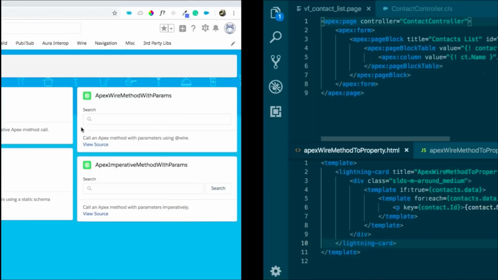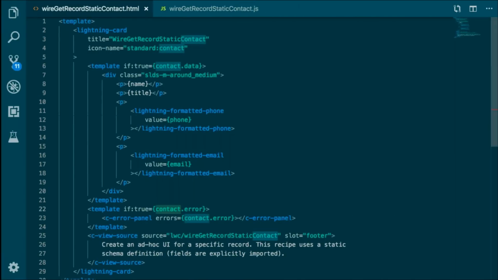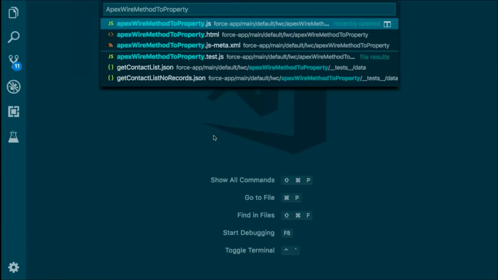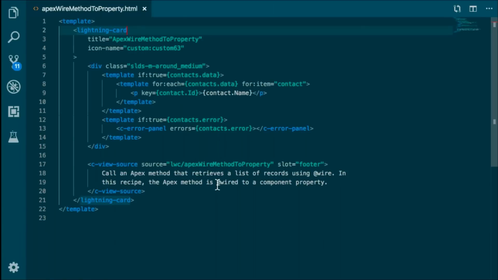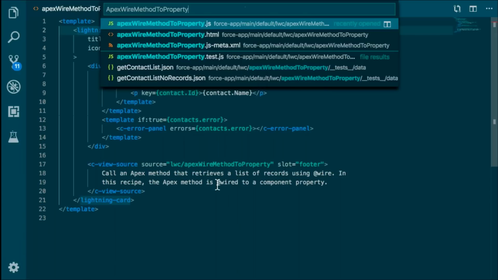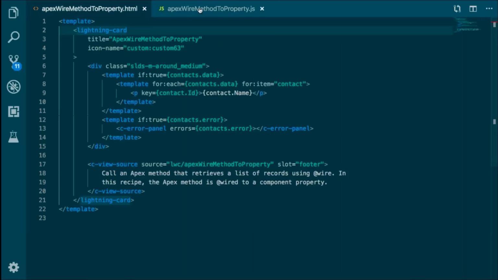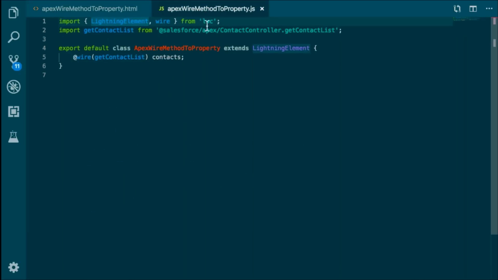Let me again go back to my environment. And probably I don't need the earlier files. Let me open a new file here for the Apex wire method property. Let me open the HTML file and also open the JavaScript file for that. Okay, so if you see the JavaScript, looks simple code, right? Yeah, I love it basically. Let's see how it gets the data.